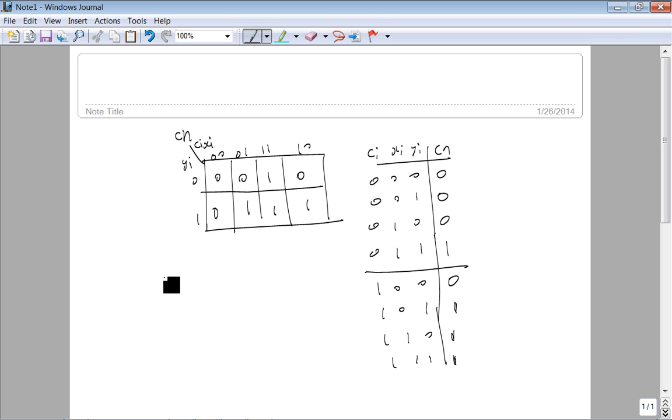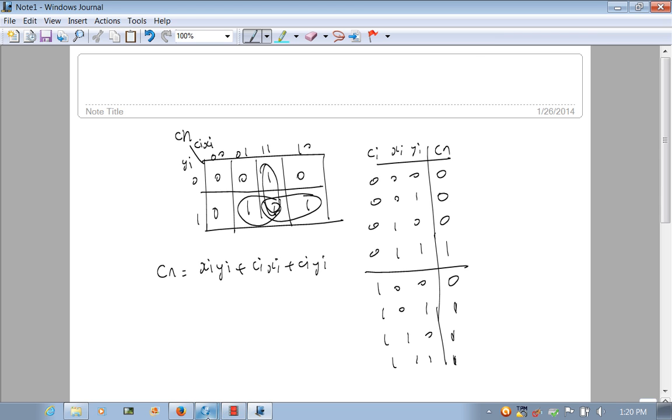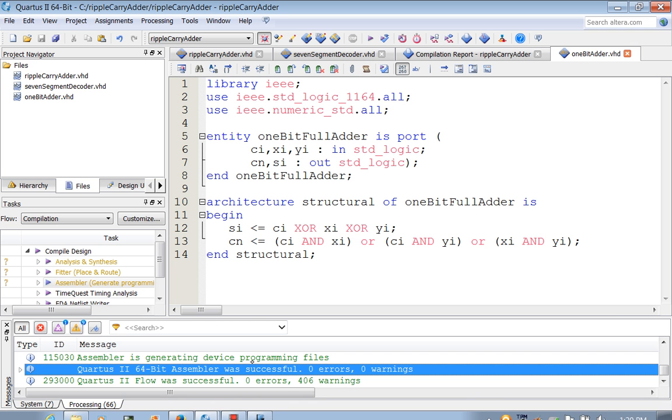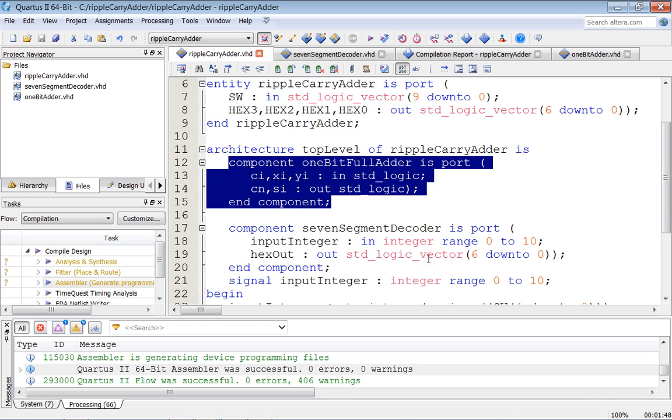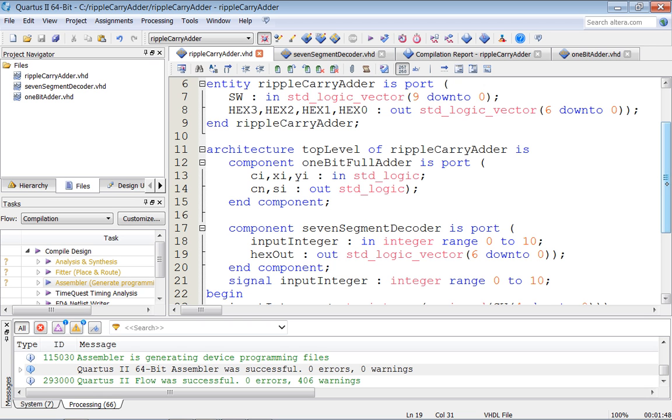One, one, one, and as you can see, my CN, whoops, let me just do that, since I'm just trying to post this anyway. So this is going to be XI, YI, or CI, XI, or CI, YI, so I was right. In this sense, if I go back to my ripple carry adder, CIXI, CIYI, XI, YI, that's what I got. So there, that's designed.